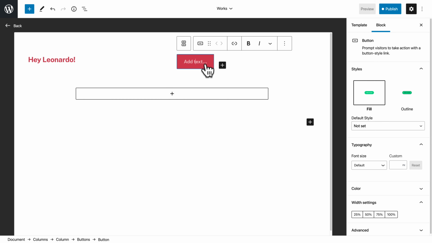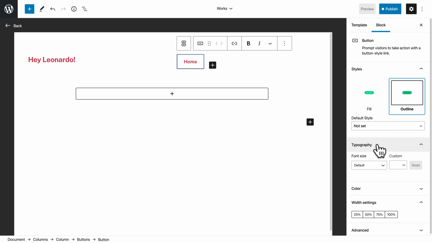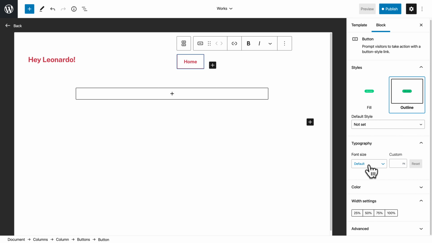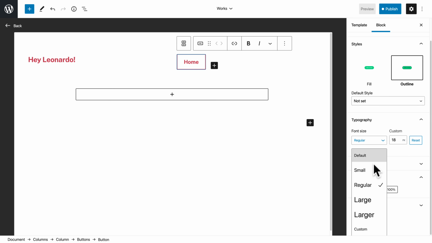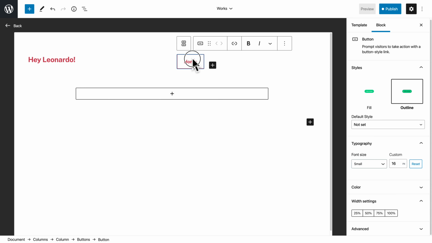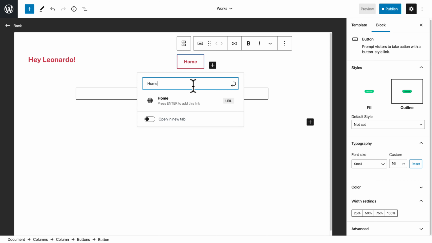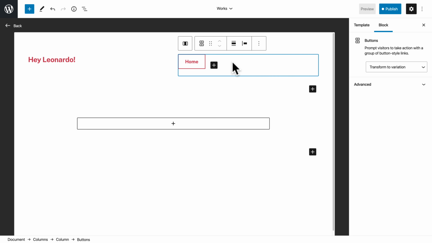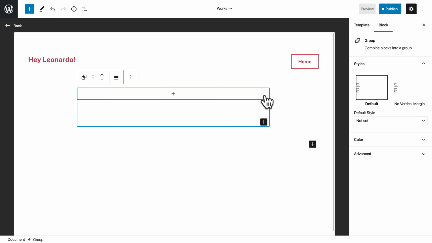So we'll add text here, home. We will set this to outline. We actually want this to take up kind of as little space as possible. We'll set the font size to small, and we need to set the link to the front page or home page maybe. All right, we will justify items to the right. And so now we have a home button and the title.